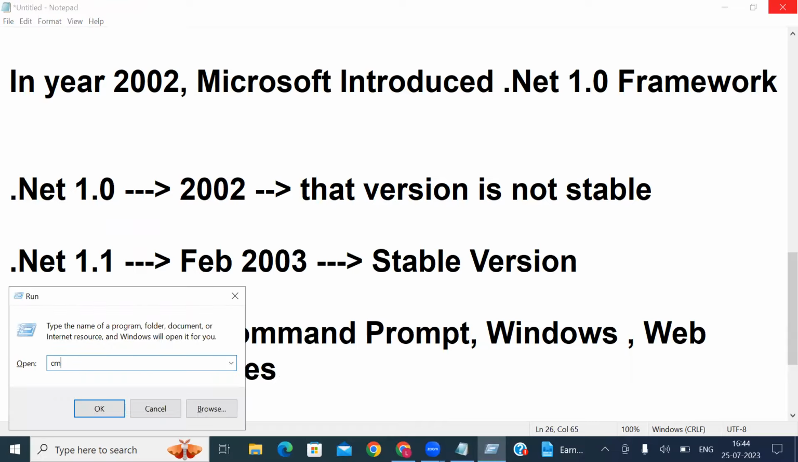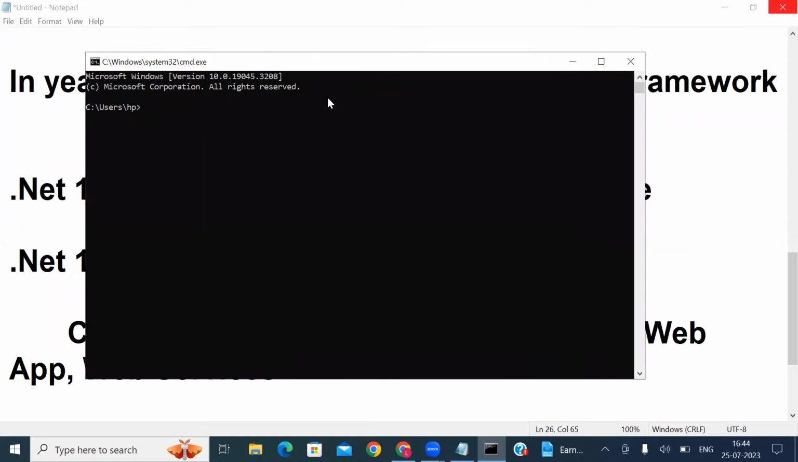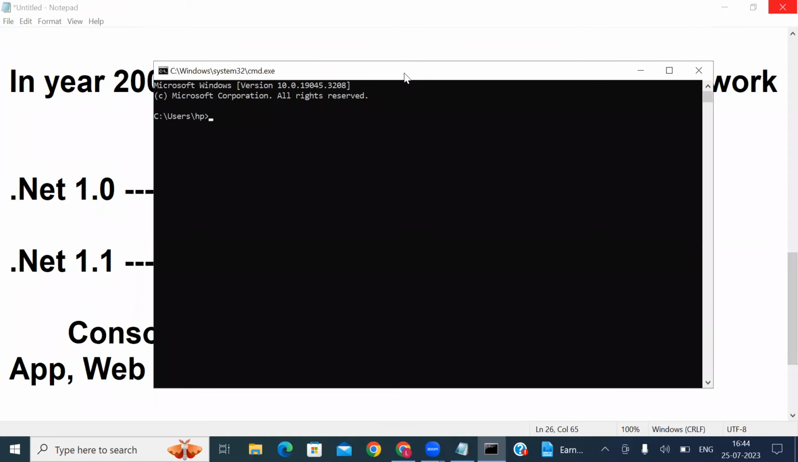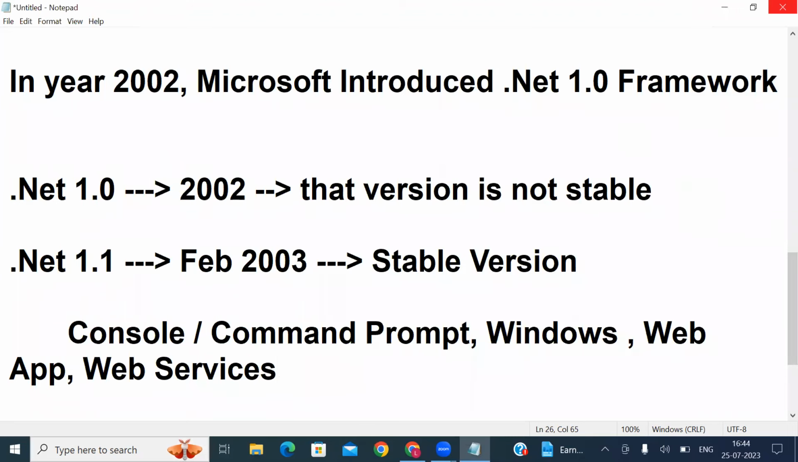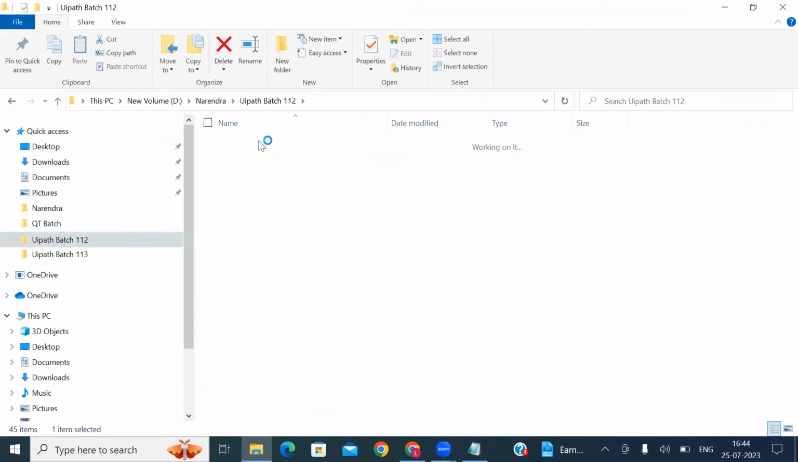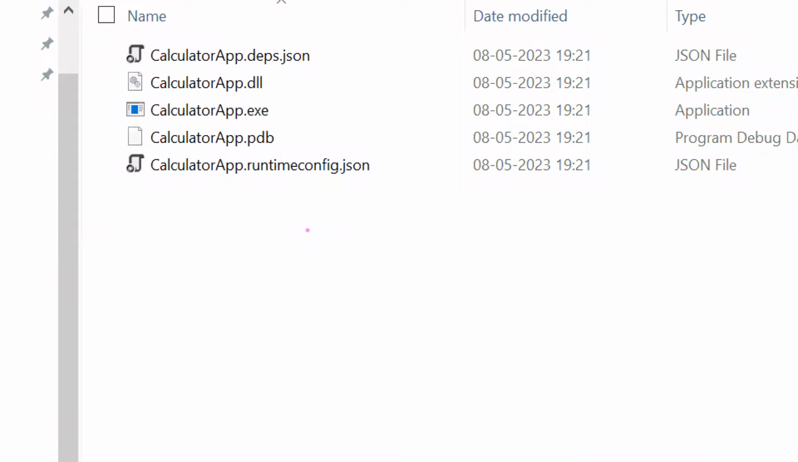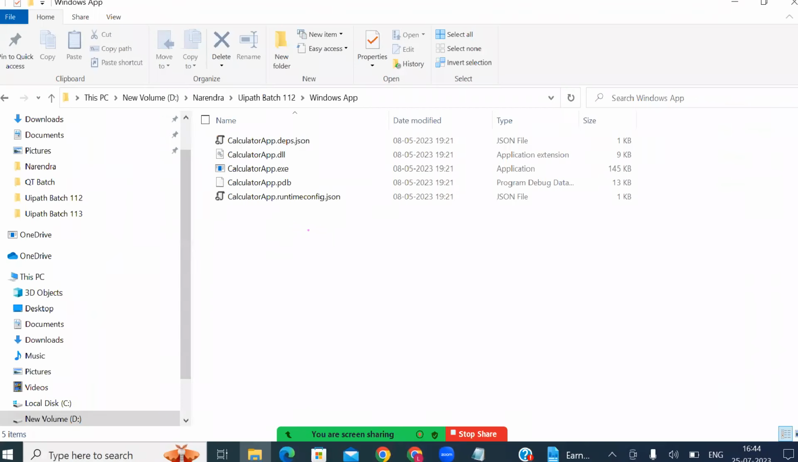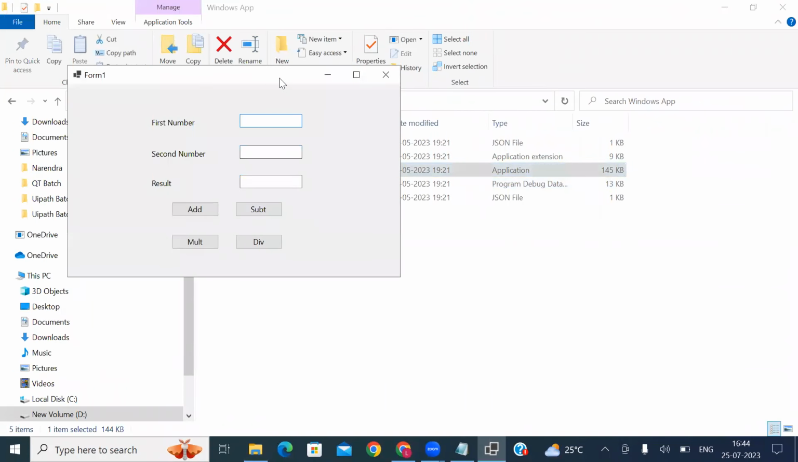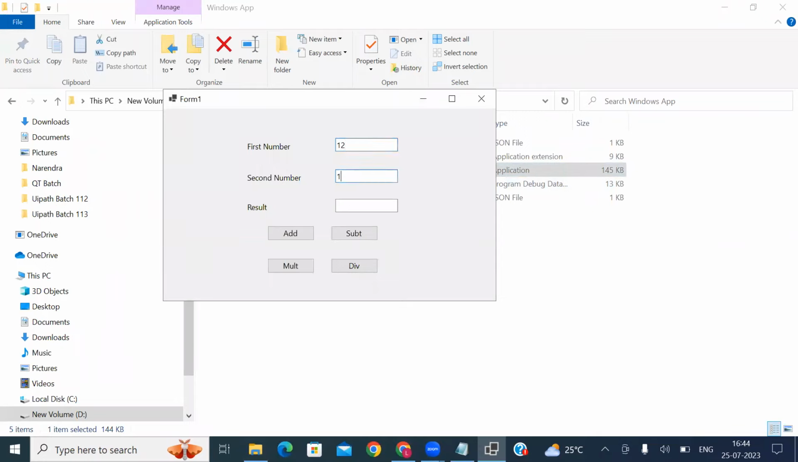When I say command prompt application, this is my command prompt. This black box will be treated as a command prompt application. When I say Windows-based application, I go to my UiPath page, you see Windows app. This application was built using .NET. You see this calculator I created? It was built using .NET. For that, you are using calculator exe. Now see, I had an exe file. 12, 10. 12 divided by 2, just take this, click on add, 14 is coming. Subtract, 10 is coming. Multiply, 24 is coming. Divide, 6 is coming. Did you get my point? So this was built purely using .NET.